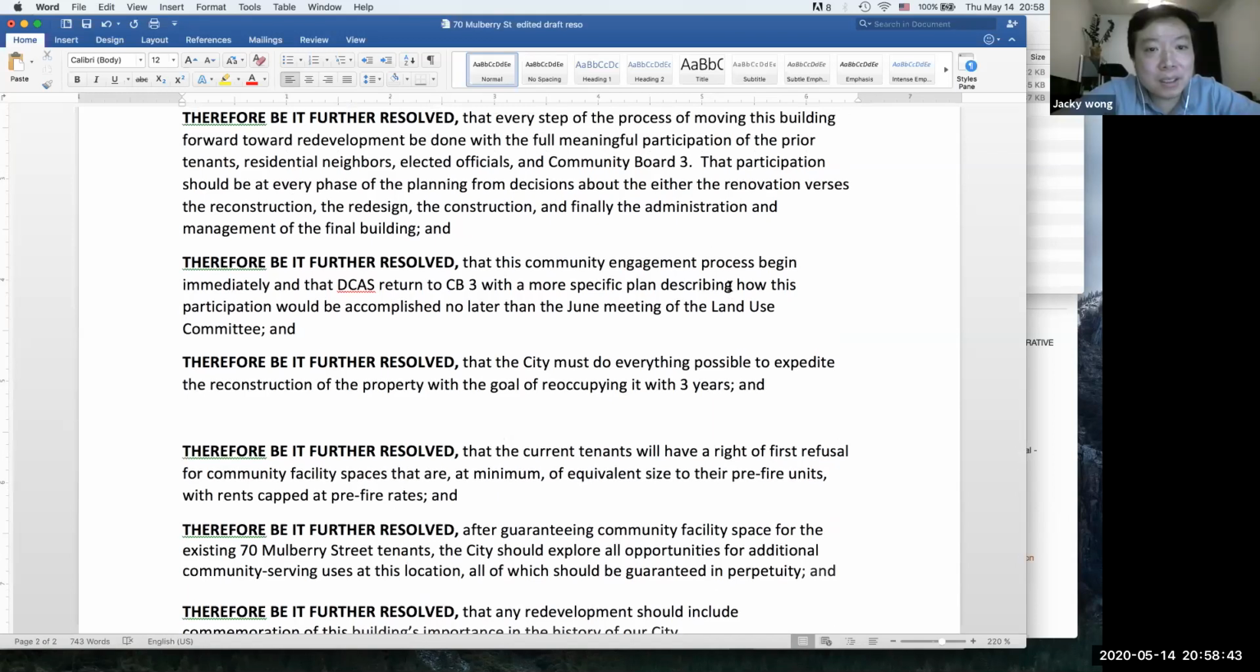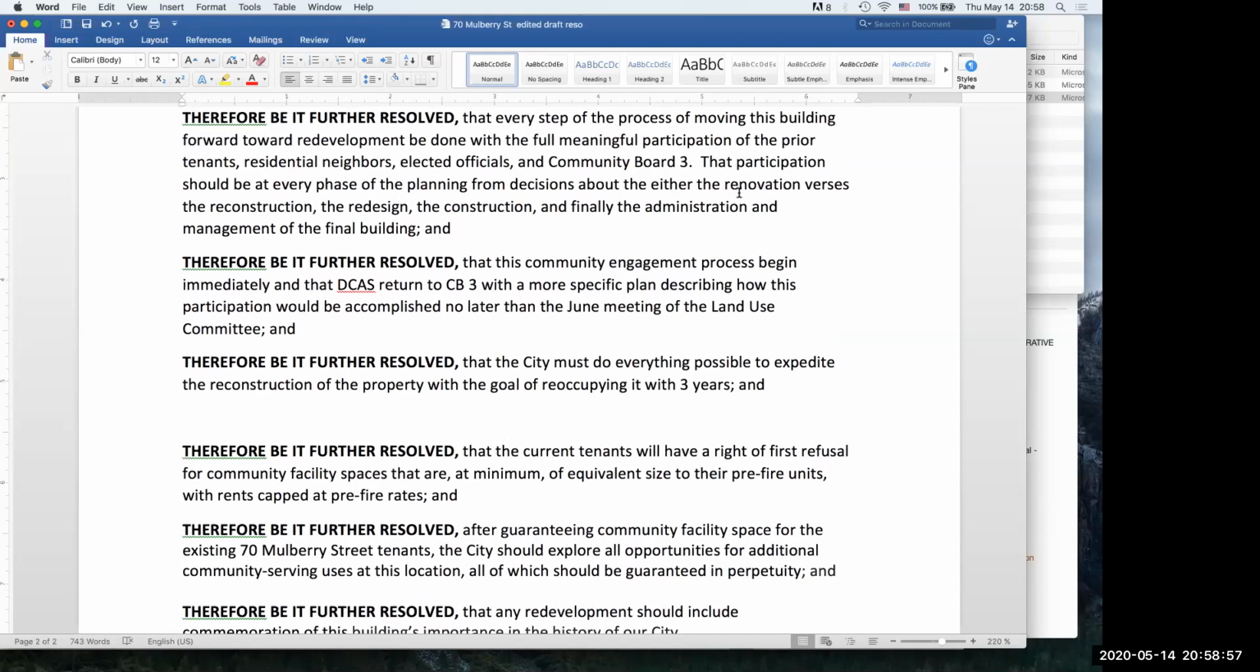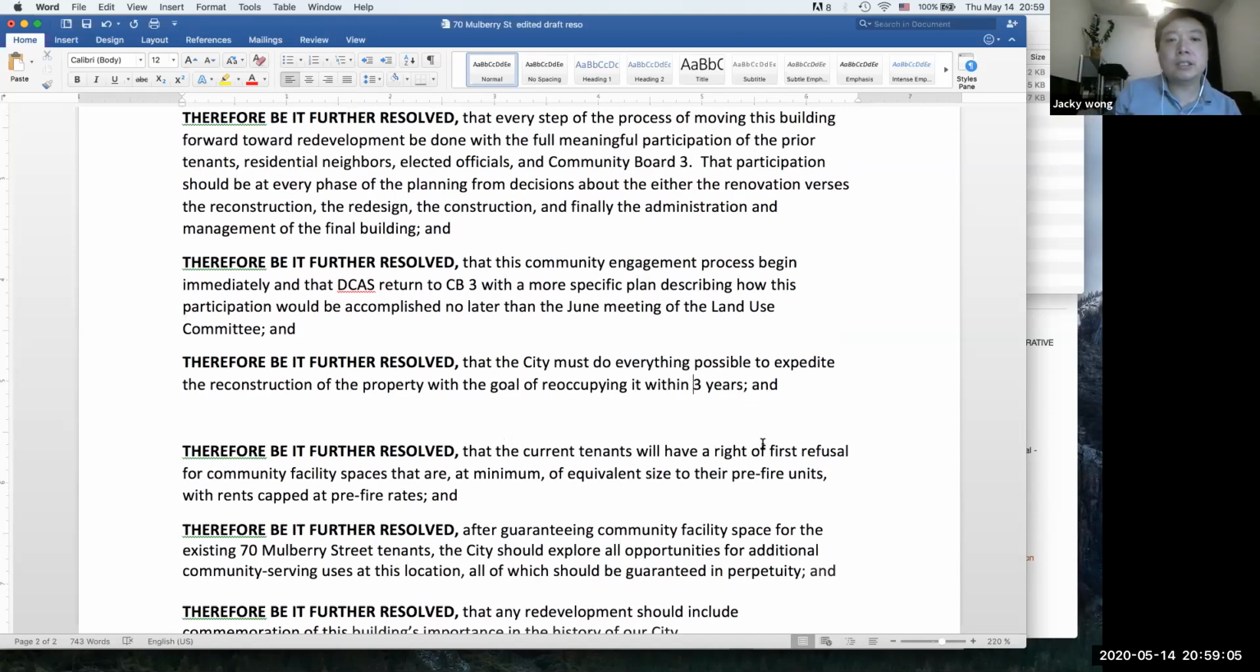And then next, that the city must do everything possible to expedite the reconstruction of the property with the goal of reoccupying it within 3 years. Within 3 years or? Yes, within 3 years. Okay. I know that's ambitious, but let's hope, at least we can ask for. Well, I think that's a goal because we don't want to wait for too long. With the 3 years, what I might recommend, and maybe 3 years is fine, but you got a commitment from this administration to do this work, right? Whether it's realistic or not, they committed to it.